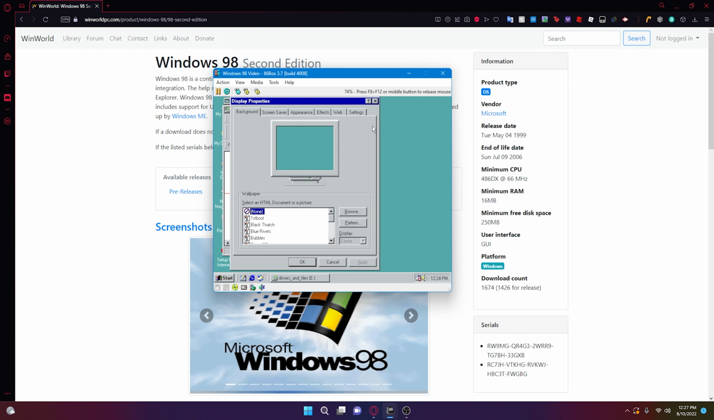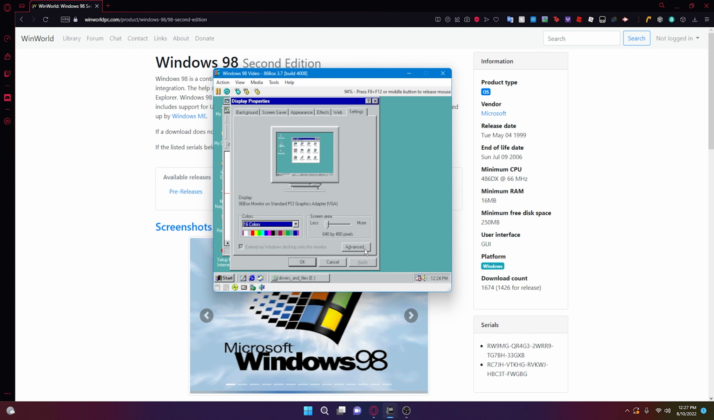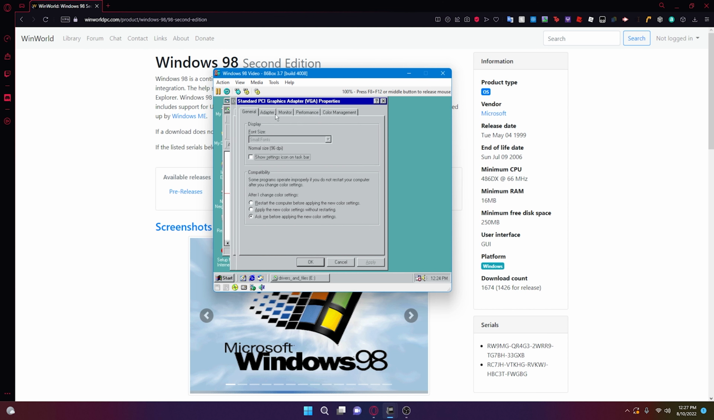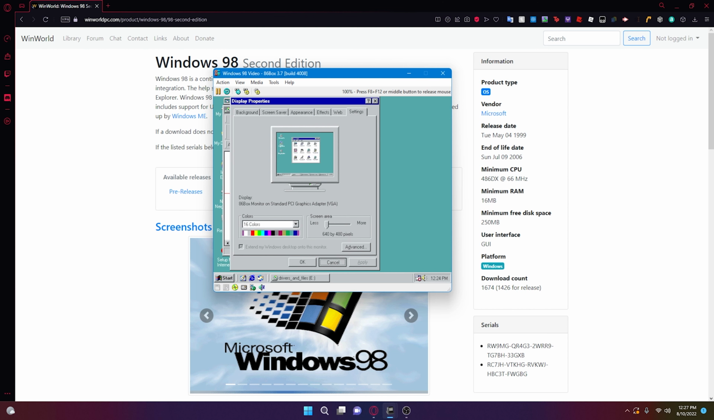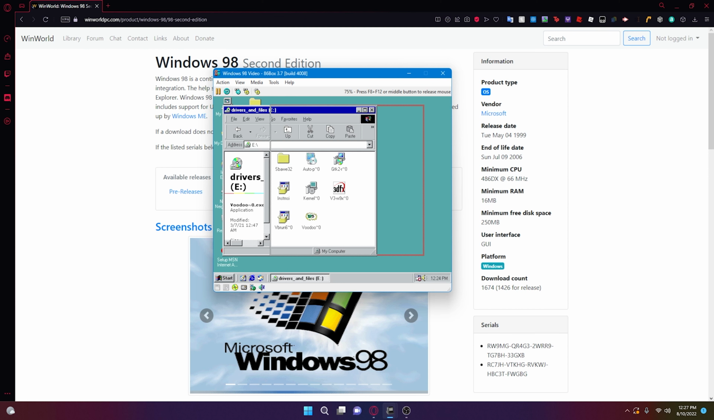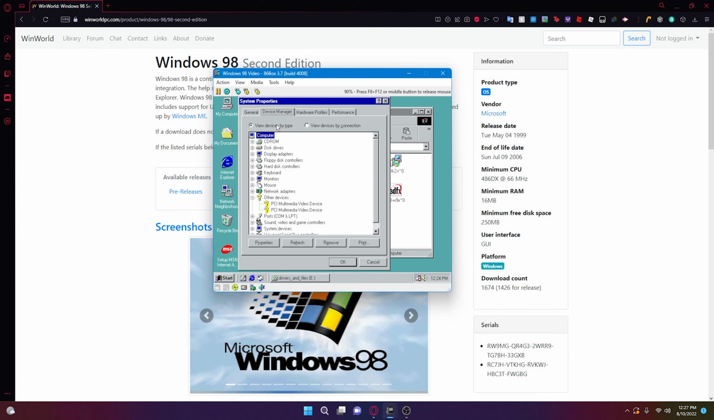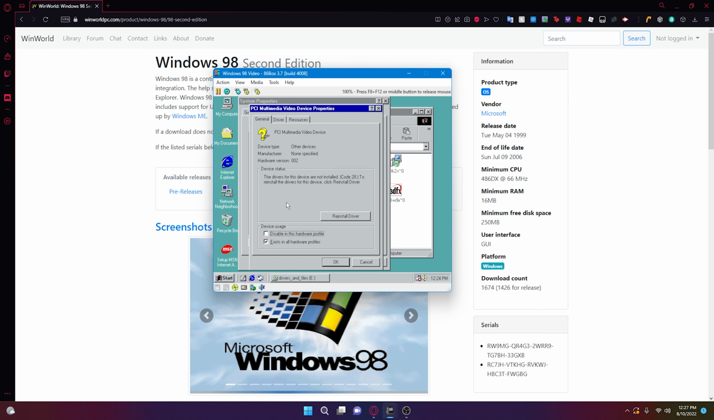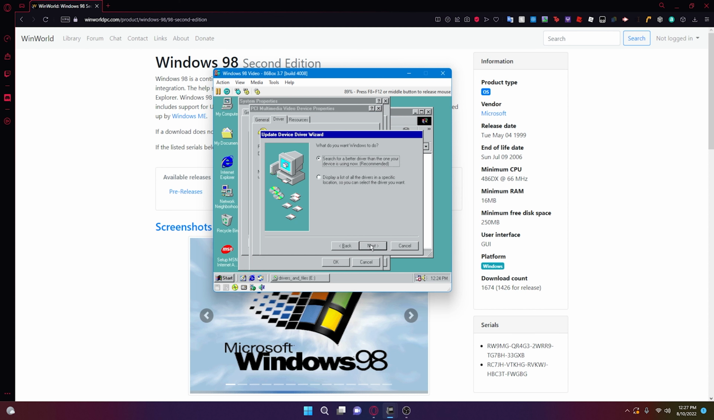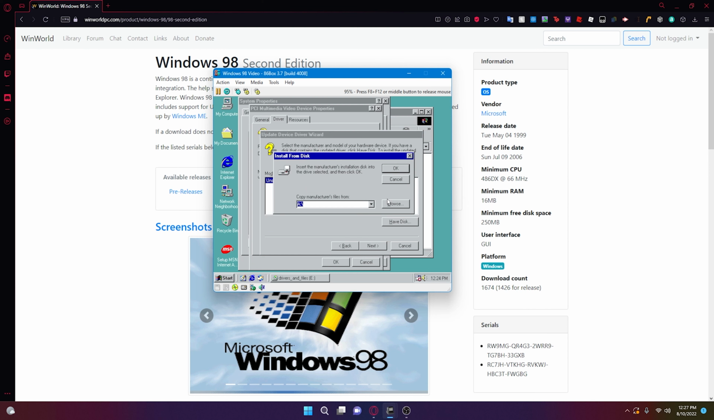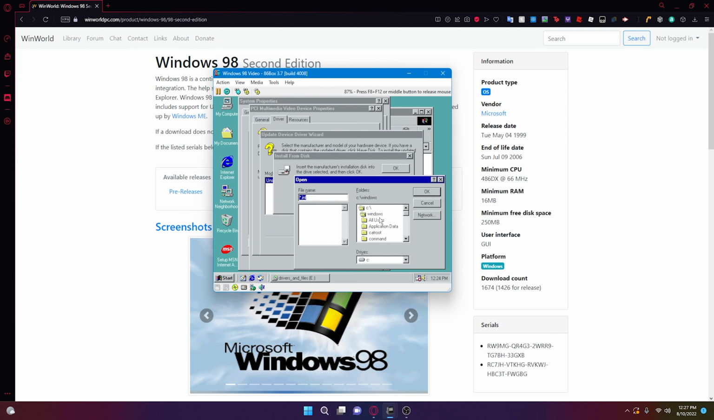And now I'm gonna install the Voodoo drivers, so it will have 3D support. So we'll head to advanced. And no, actually no, cancel. Right click on my computer, hit properties, device manager, PCI multimedia device, double click on that. Hit the driver, update driver, next, display a list, next, have disk, browse, C Windows. I'm gonna head to the temp folder.